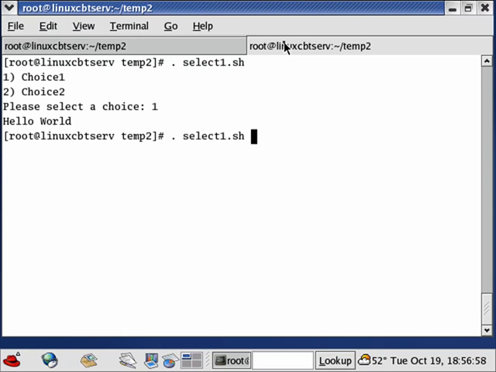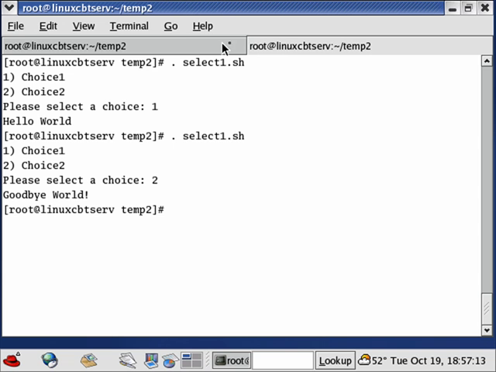Let's rerun the script. If we don't have break, by the way, then the script, or at least an option that exits us gracefully out of the menu, then the menu will keep rerunning. Choice 2 says goodbye world and it kicks us out. So both are doing what we want them to do.